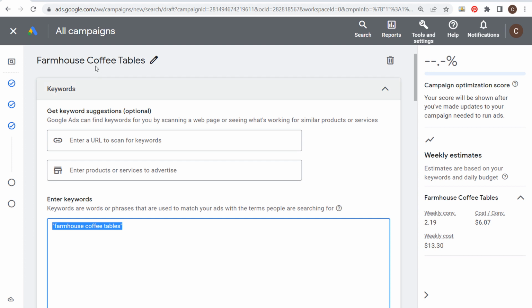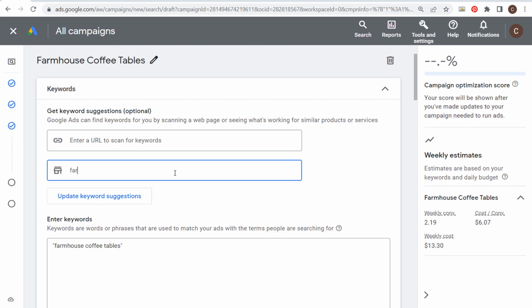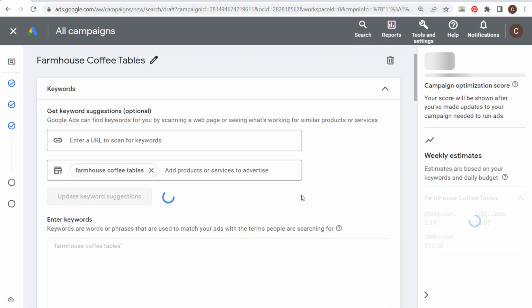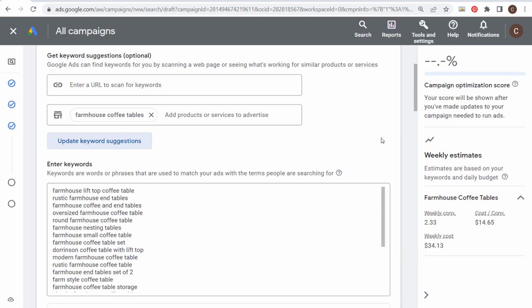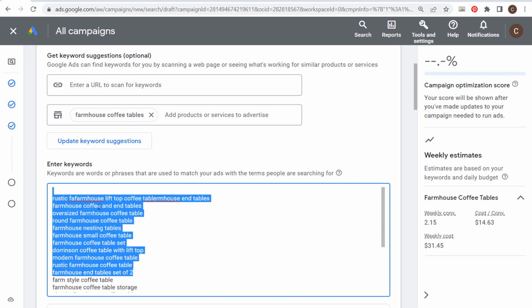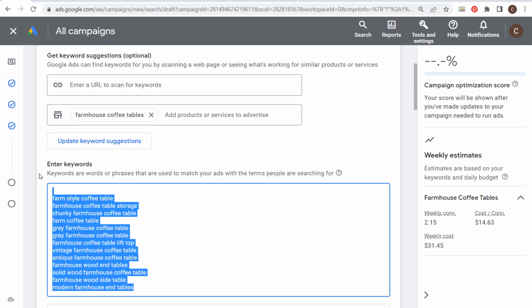So personally, I spend much more time creating really relevant ad groups than I do actually searching for keywords. Let's just say I do farmhouse coffee tables, than I do trying to find every single relevant keyword that I'm trying to target. So if I enter farmhouse coffee tables here, you'll see lift top, rustic farmhouse end tables. So combine those two, that's all right. So farmhouse coffee and end tables, oversized farmhouse coffee tables. You can target all those keywords, but again, if you just target that one phrase match keyword, you can see all these keywords they give us here.